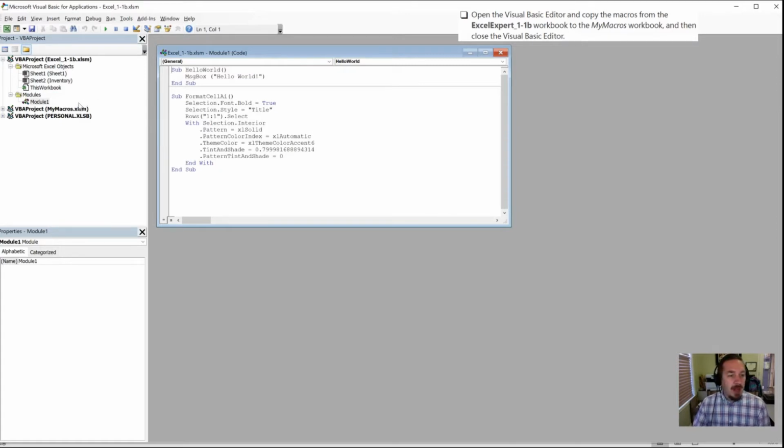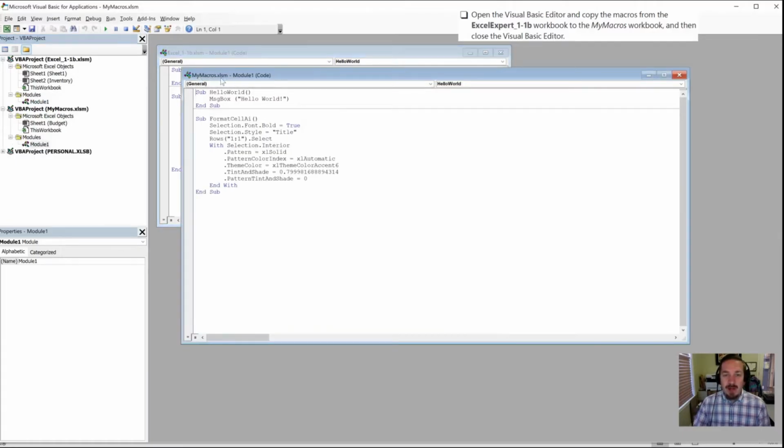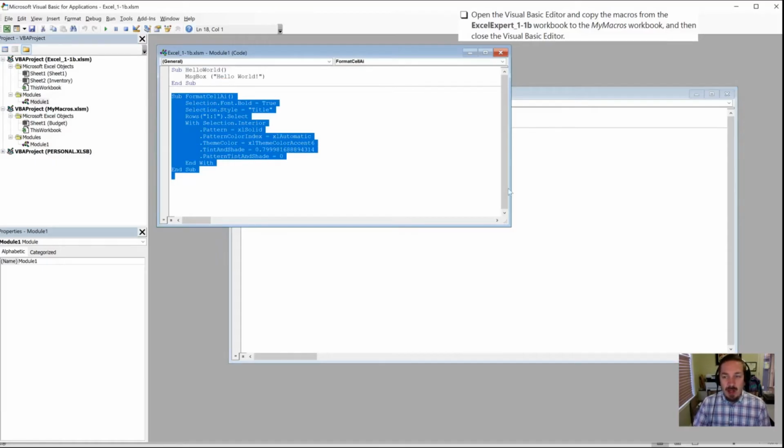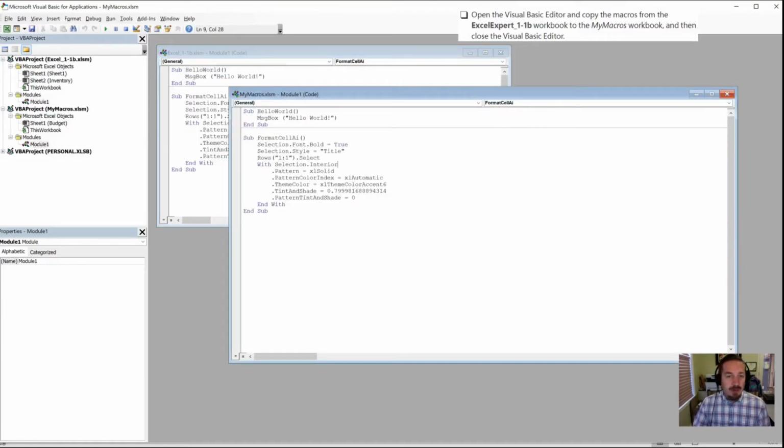In order to copy that into the My Macros workbook, it's quite simple. We can actually take this module and drag it down into our My Macros workbook. That's one way of doing it, and now you'll see that this module also exists in the My Macros file, and it's the exact same. The other way we could do it, if the module already existed, is to just cut and paste. You can select this, copy it, and paste it into the module for the document that you're wanting to adjust. But in this case, it didn't have the module. We could just drag that right down, and now those macros are available in this alternative workbook.